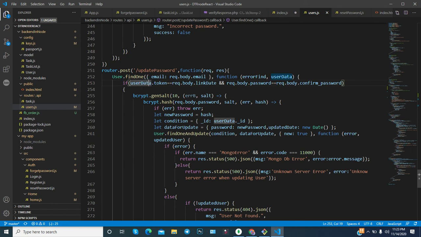The process is very simple. From the database, from the user table, they will try to find through the email ID whether the email ID matches or not. If the email ID matches, then this will return the user data. Otherwise an error is returned. If you get a user, then you check that userData.token is equal to request.body.linkDate. What is happening here, as I said, is that the backend also has information about the token.